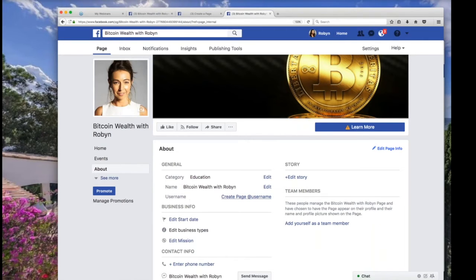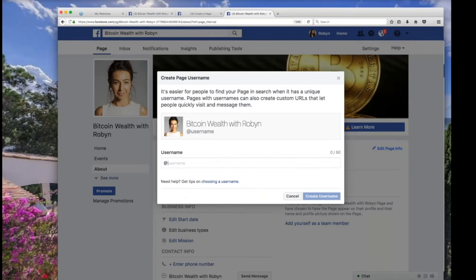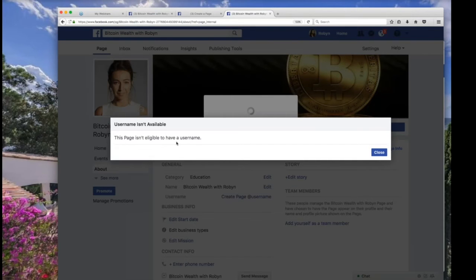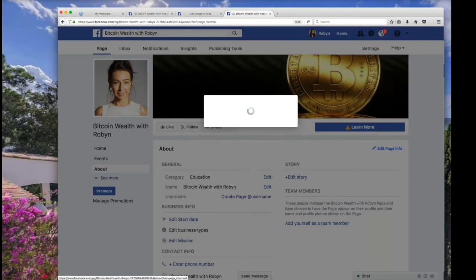So when I click on username and I try to change the username to Bitcoin Wealth with Robin, I create username. It's saying this page isn't eligible to have a username. So of course that's an issue, and Facebook has some weird thing going on where maybe because I created the page on the same day, I'm not able to change the username.